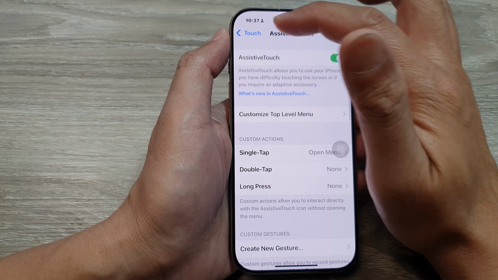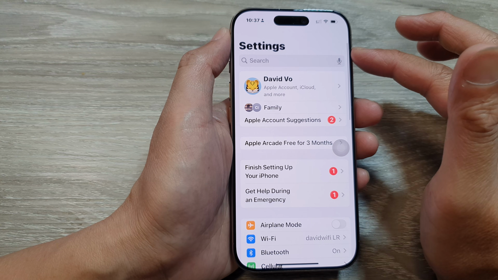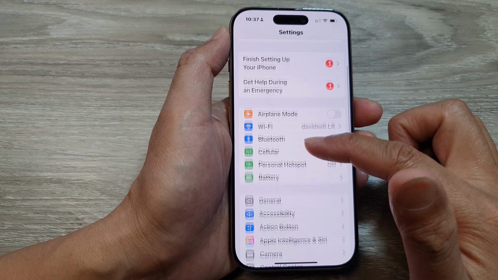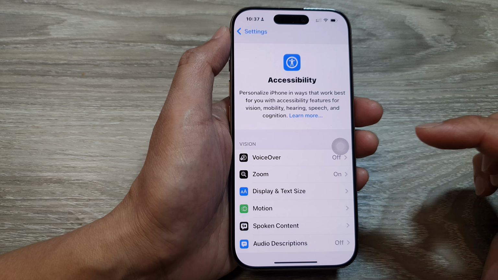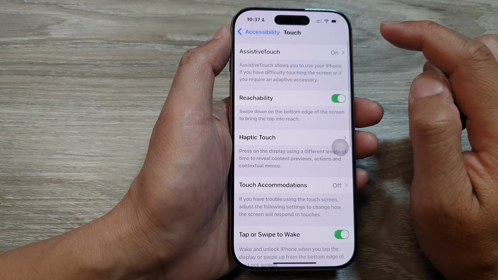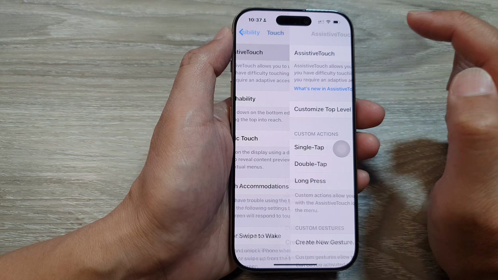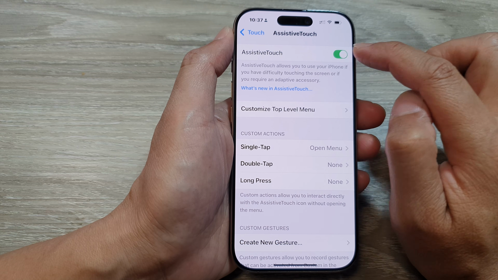Now in Settings, make sure you go all the way back to the main settings page. Then in here, we scroll down and tap on Accessibility. Next, scroll down and then tap on Touch. At the top here, tap on Assistive Touch. Then tap on the Assistive Touch toggle button and turn it on.